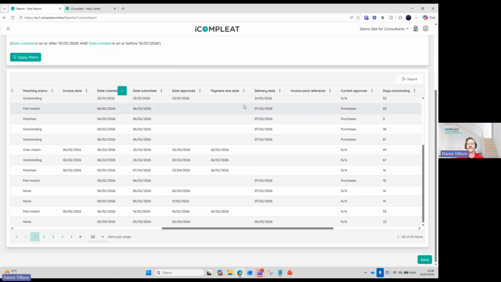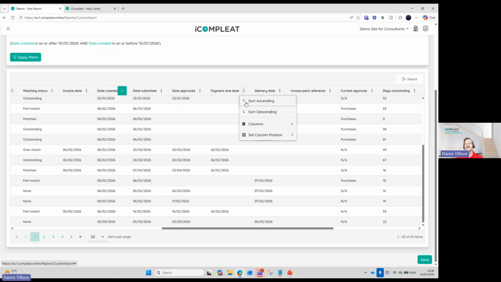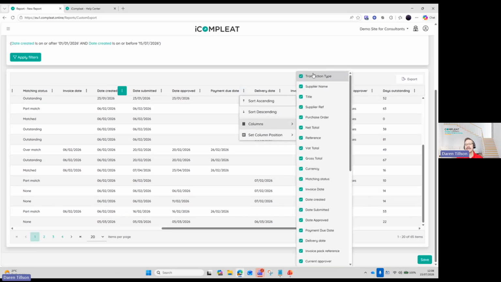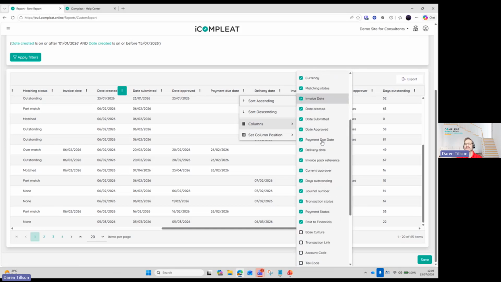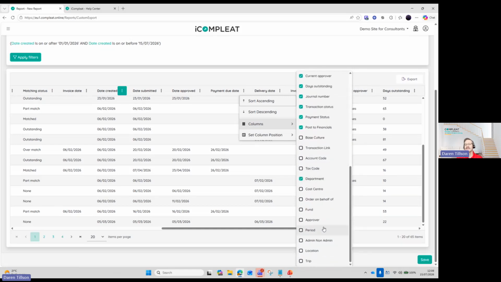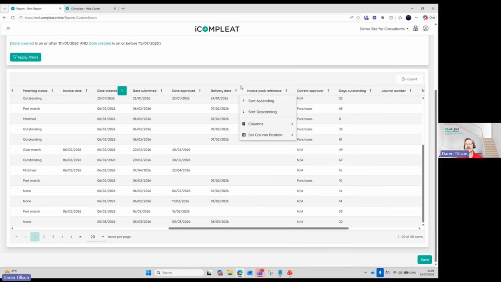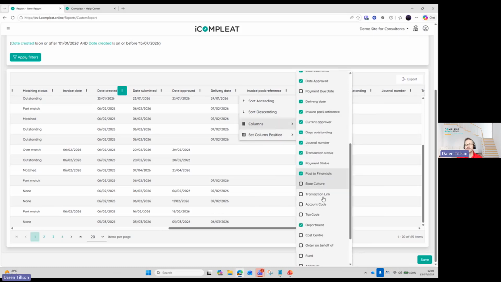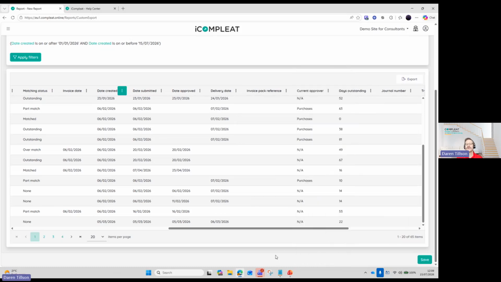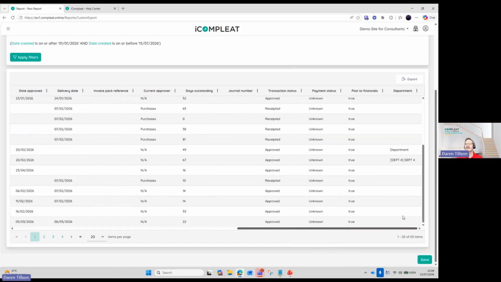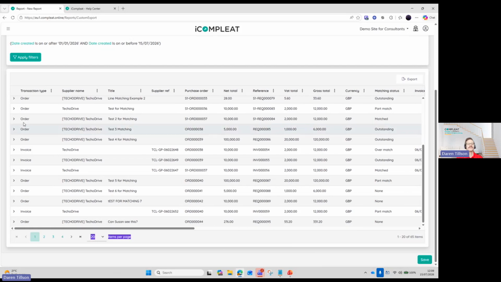If I didn't want that column on this report, all I'd need to do is click the three dots button, come down to columns, and it's in here that we can see all of the columns that have been selected, including some additional ones that we haven't yet included. And if we didn't want payment due date, then it's just a case of finding payment due date, unticking, and you can see it's removed that column for me. It might be that we want to see account code, so we can then add the account code in, and that will include that into our report.